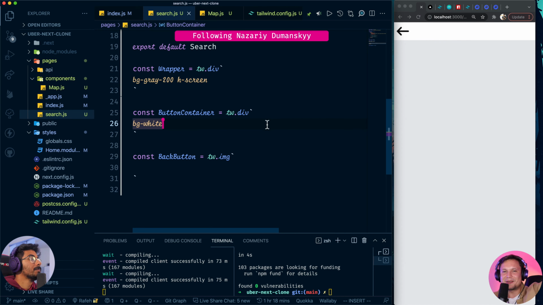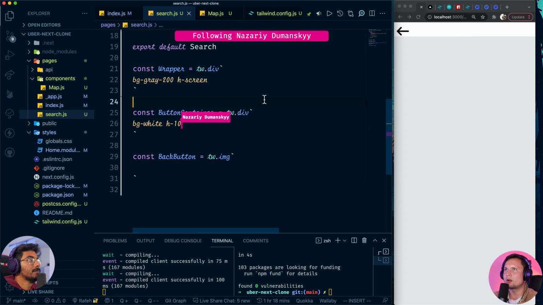So we've got the white section. That's all cool. I'm going to give this button container a specific height. So I'm going to say H-10, guys. Okay, we've got the height. Actually, let's not give the height. I don't like it that way. That kind of limited the space, which is not cool. But what I do like is I do want to give it padding.